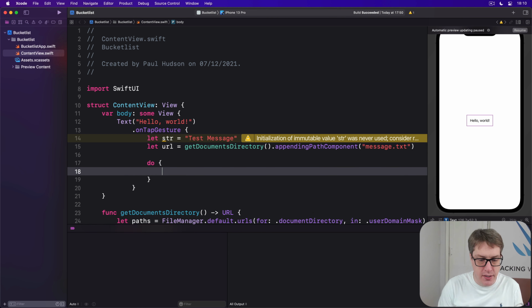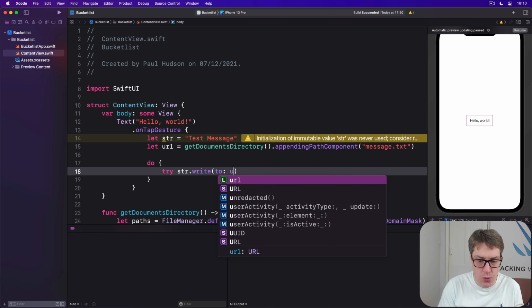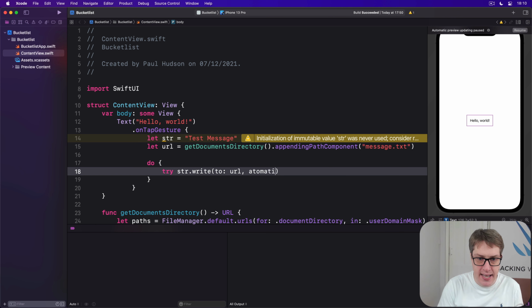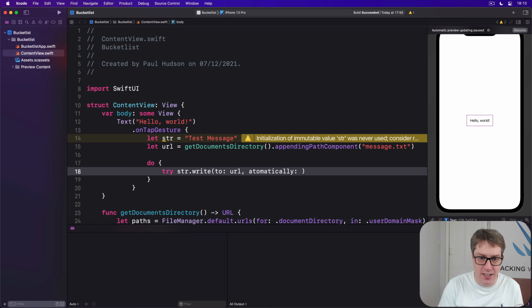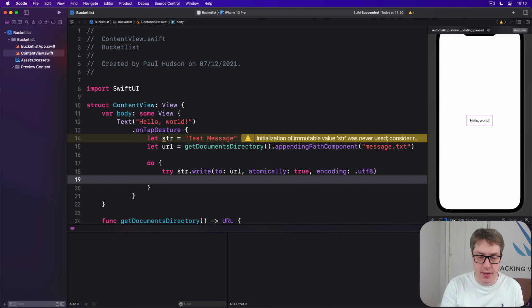Now I'll start a do block and then try str.write to that URL atomically. Yes, please. Atomically, there we go. True, with the encoding of .utf8. So Swift's native format. That writes out the file, or catches errors otherwise.